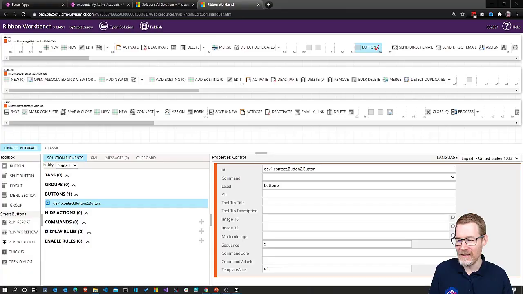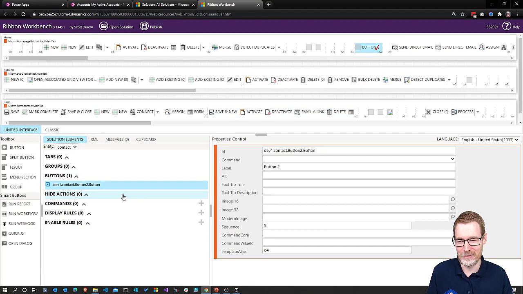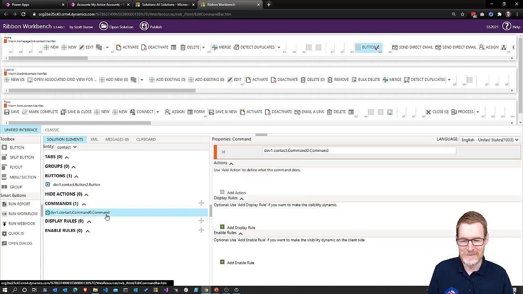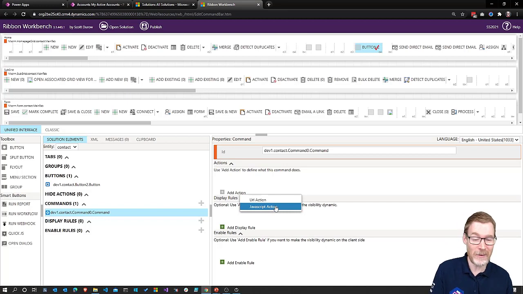Now, I tried to do as much as I can in the Ribbon Workbench to make it as low code as possible. So for example, if I create a command here, I can say, right, add an action. I've got URL action or JavaScript action. With URL, I'm going to open up a web page. Not many people are going to be doing that. I don't know how many people use that. But most of the time, you're very quickly into writing code. With a JavaScript action, I've got to write some code. So you're already out of the low code.